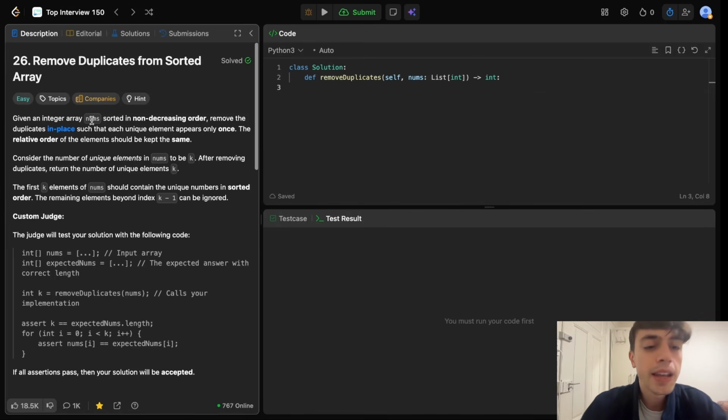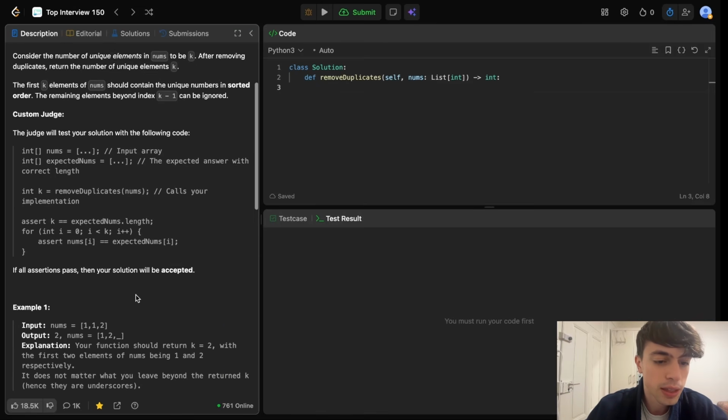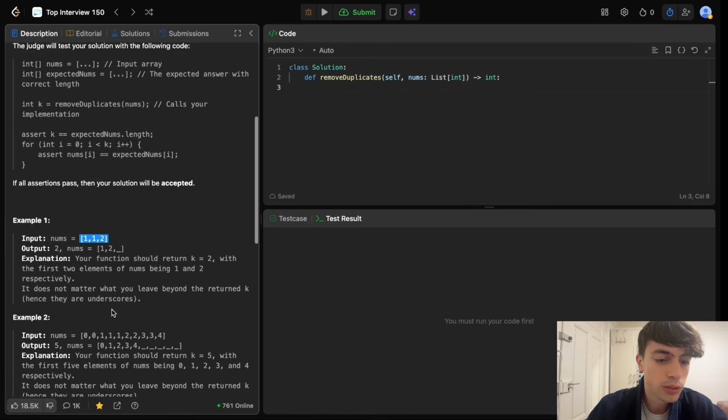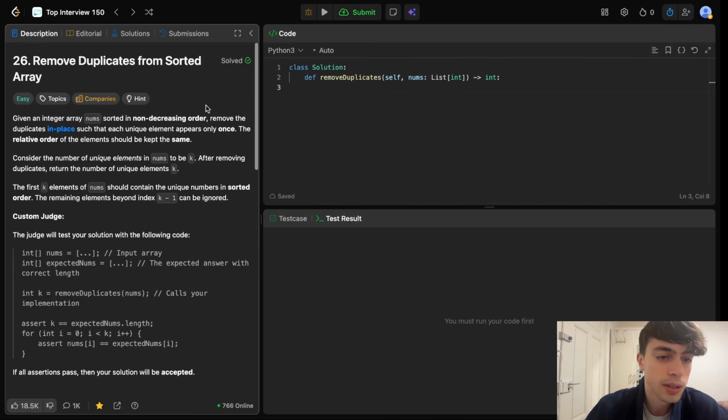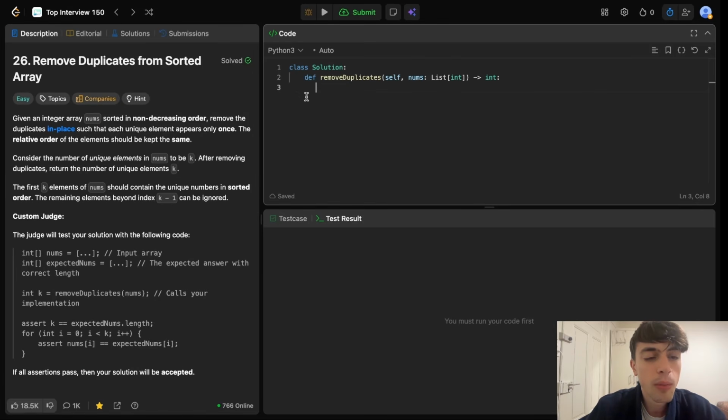So given an array nums sorted in non-decreasing order, okay, so we've got things like, you see 1, 1, 2, 0, 0, 1, 1. Okay, so it's non-decreasing. We want to remove duplicates in place such that each unique element appears only once. The relative order of the elements should be kept the same.